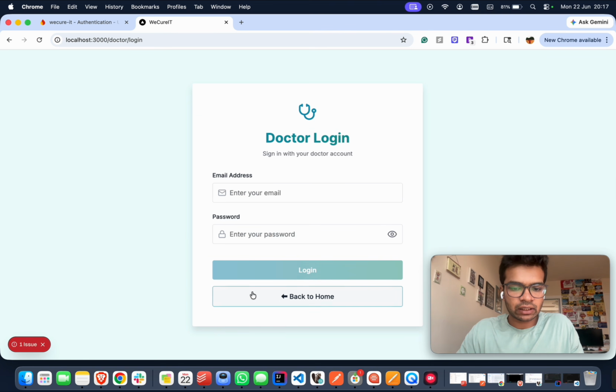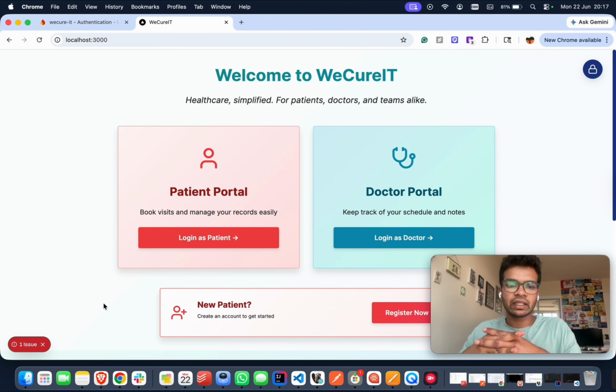So this is the WeCureIt project. It basically helps to streamline the entire booking process.